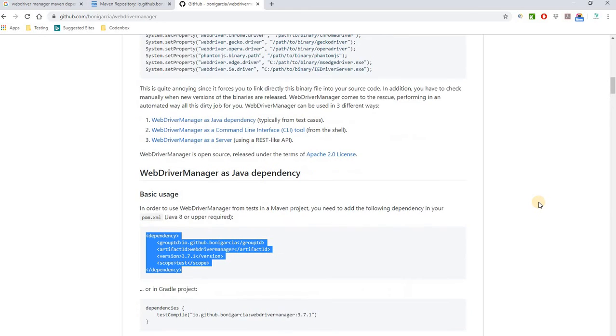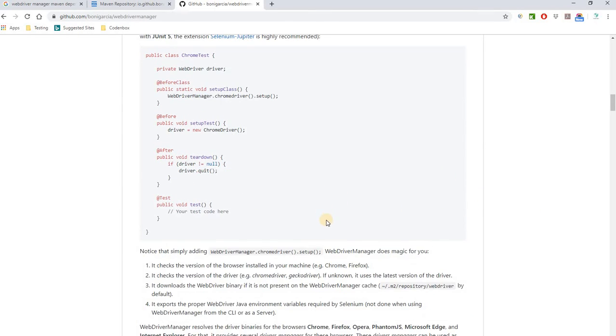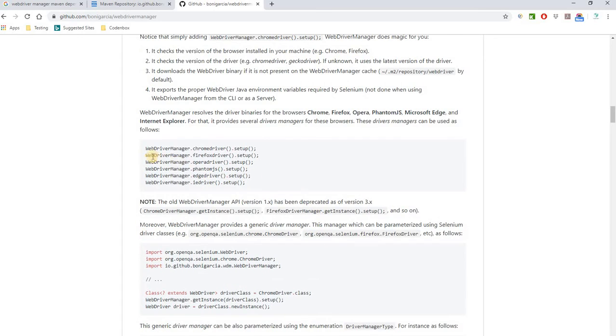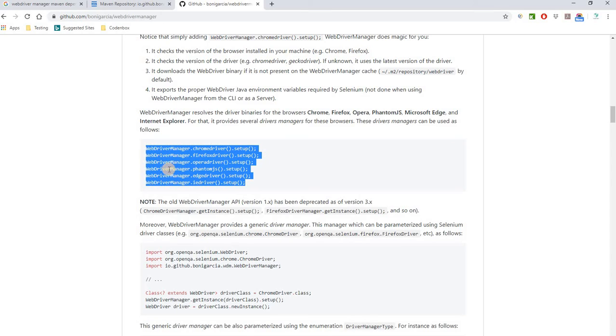Here, if we go back again to this GitHub page, here is the thing. If you want to do it in Firefox, you can do WebDriverManager.firefoxdriver.setup. All you need to do is write this code. For Opera, if you use the Opera browser, just use the operadriver method setup. And then Edge driver, IE driver, whatever you need, you can do this.